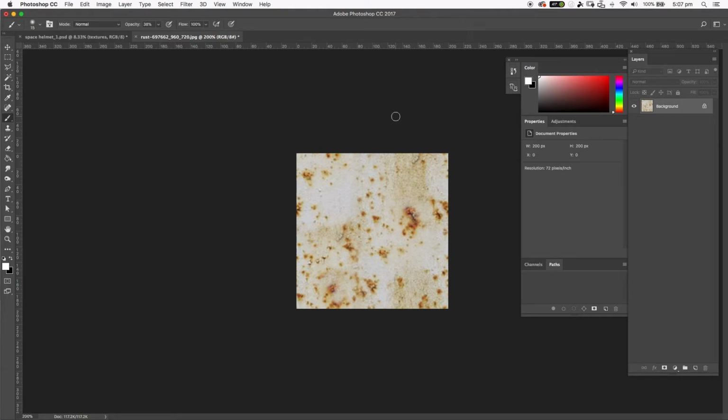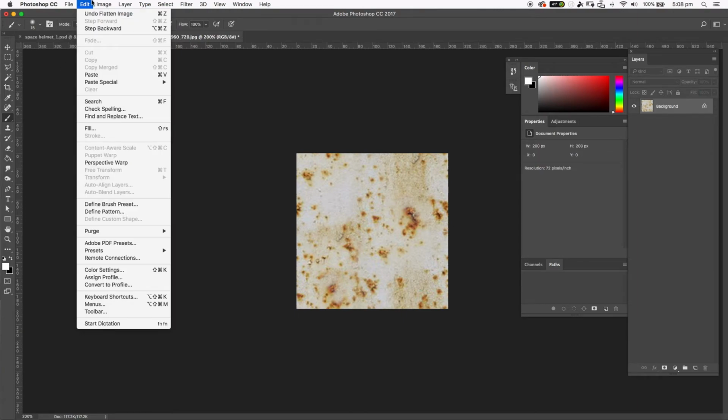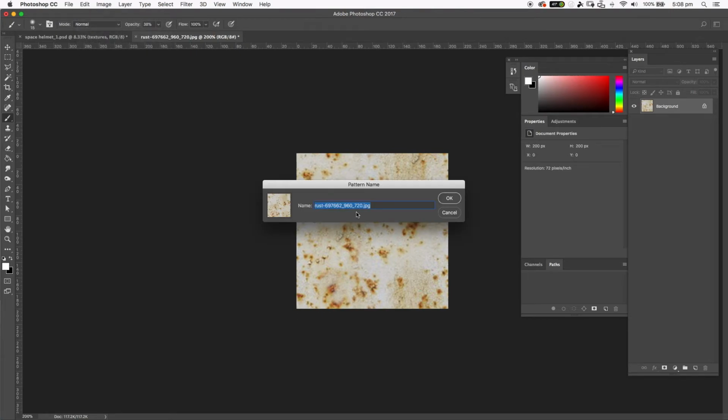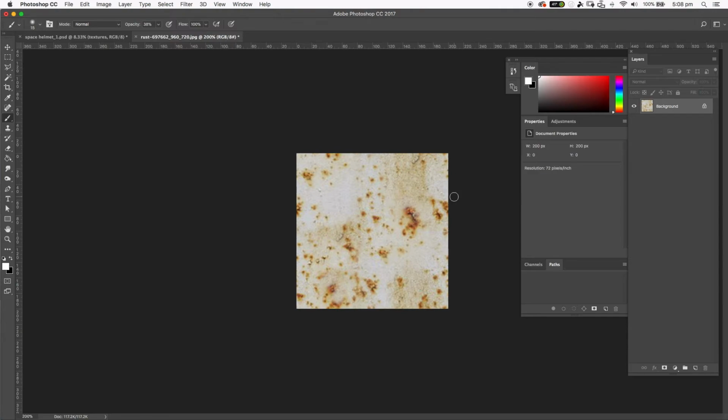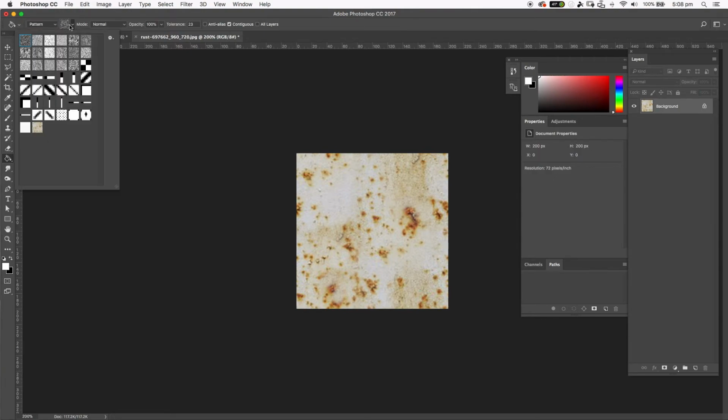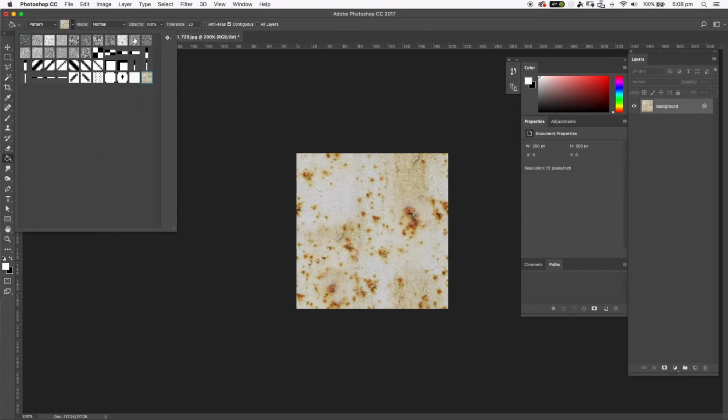So we've got our repeatable pattern. We are actually going to define this as a pattern. Very simply, we go to Edit and then down to Define Pattern over here. I'm going to call this Rust, like so, and hit OK. What this does is place this as a pattern. So if I go to my paint bucket, for example, I can click in there and bring up that pattern that we can fill.